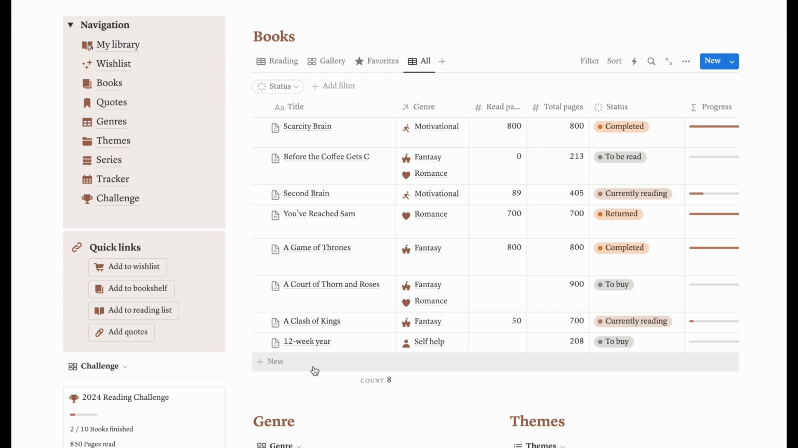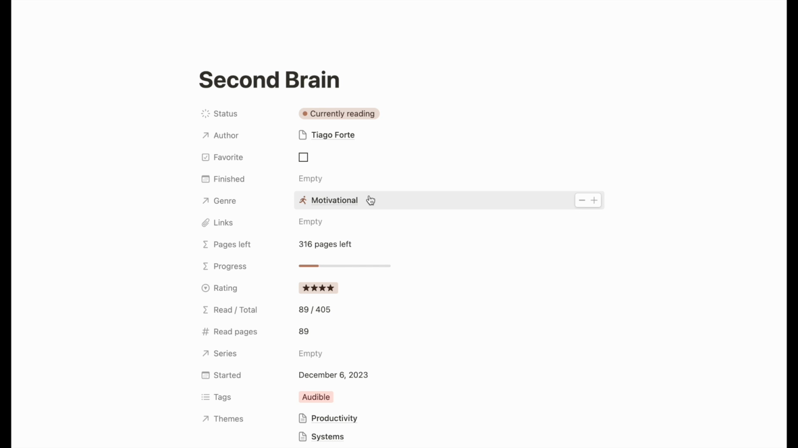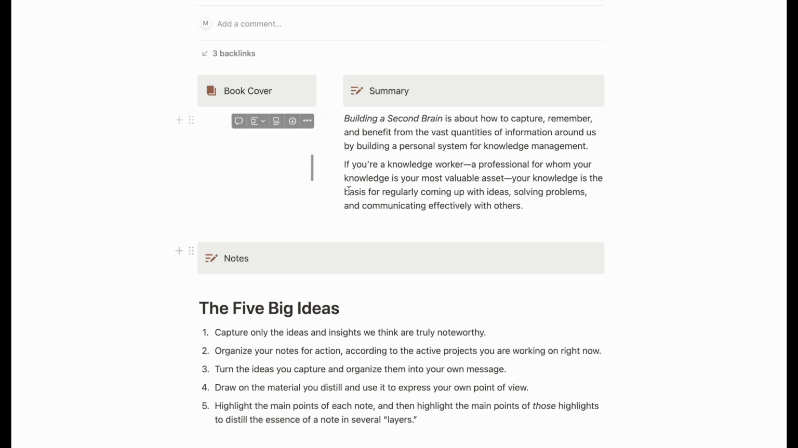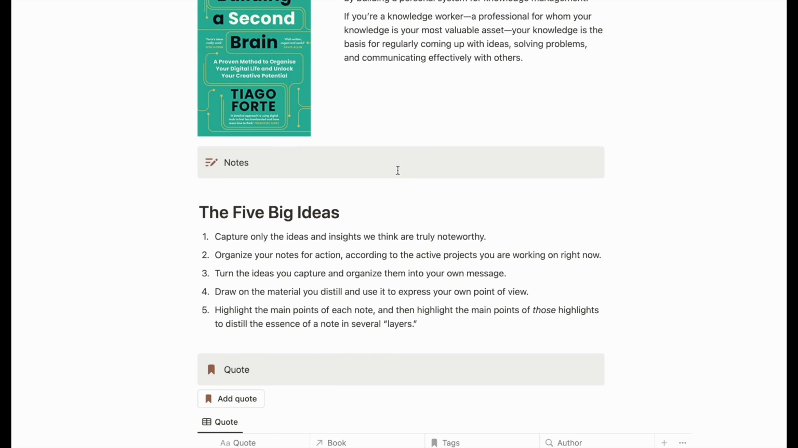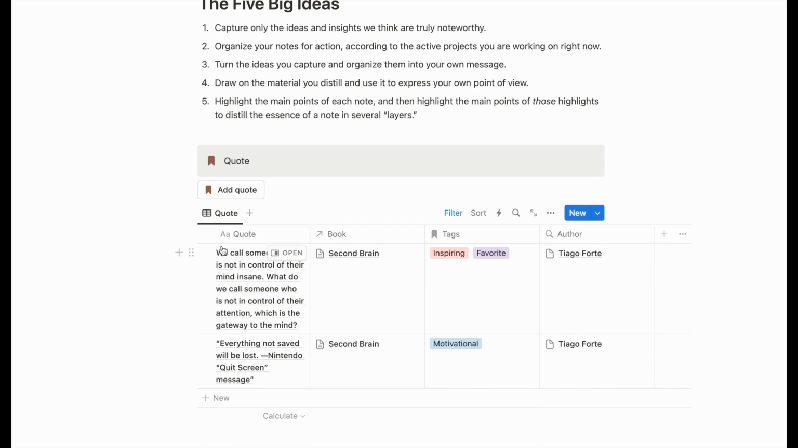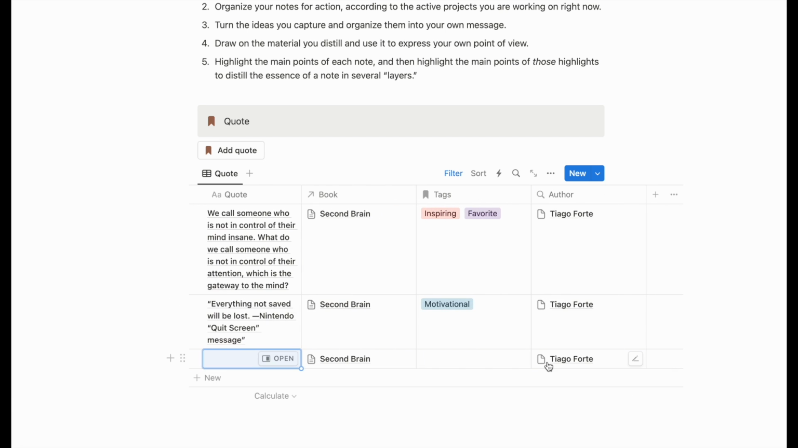This is your title. If you open one of these books from the title, if you open as a page, then you will be able to go into your book, and if you set this up correctly already, there's already a template for it, and you can put in the summary, and then you can take notes here, and you can also add a quote. This quote section, if you add a new quote here, it will straight away assign the book and the author, so you don't have to do that anymore. So it's really easy to put the quotes.